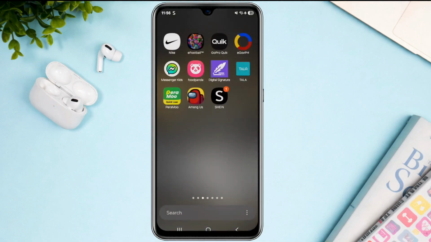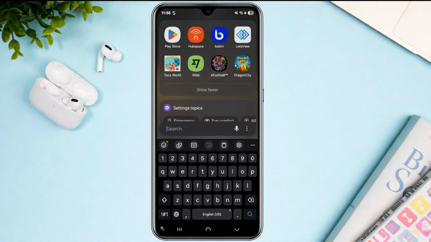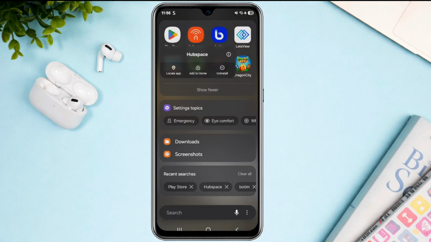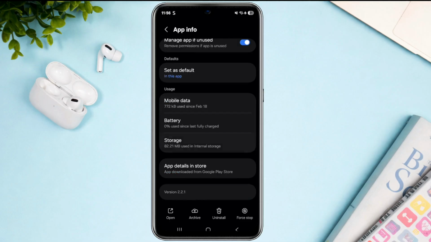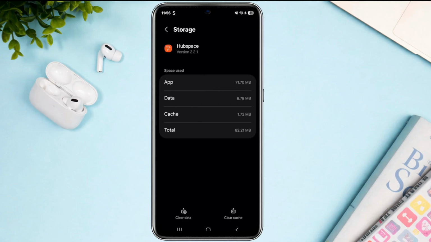If it does not work, then all you have to do is clear the data and cache from the application by tapping and holding it and then going into the eye icon so that you'll be redirected to app info. In here, scroll down to storage and then simply clear data and clear cache and rerun the application once again.